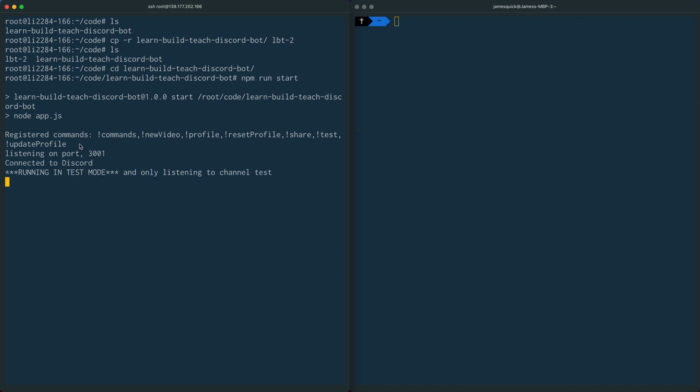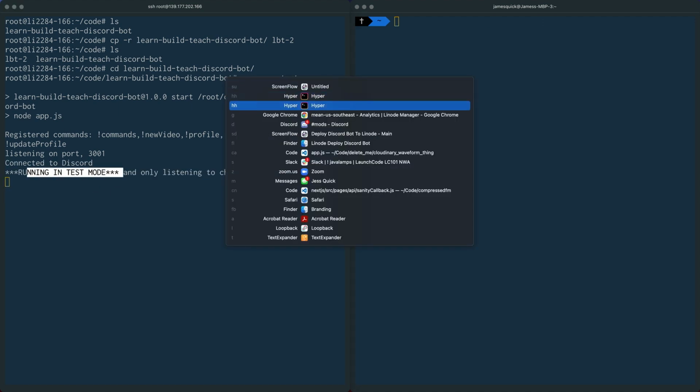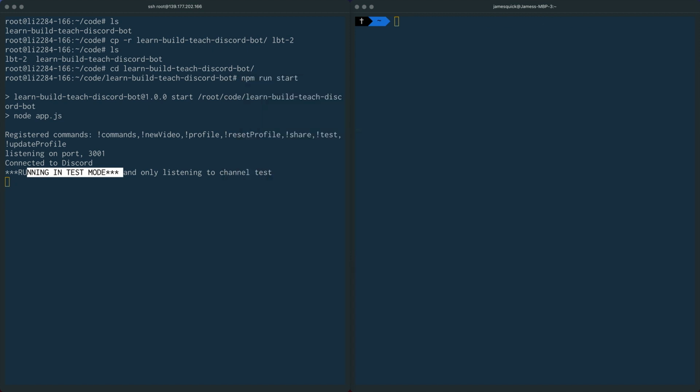Now this bot is running in test mode, as you can see here, and what that means is this will only register messages that come in the test channel. So if I send a message inside of my test channel, inside of Discord, you can see that thing will log out over here. So you see that message come through, and I can send another one. Here's another message, and we'll see that thing populate on the right as well. So that bot is up and running, and it's running on port 3001. That will become important here in a second.